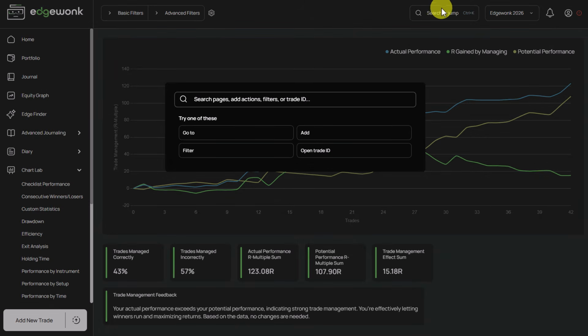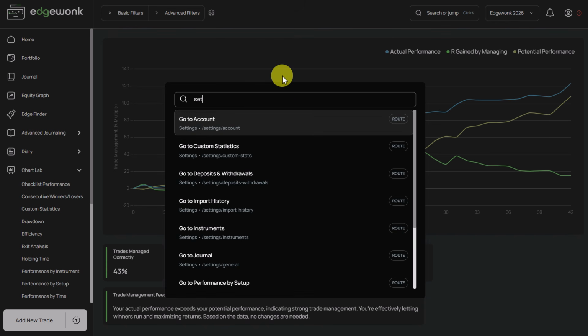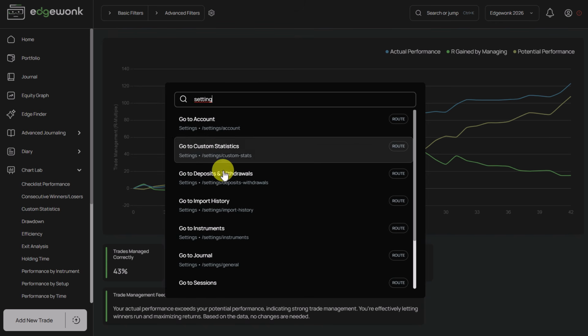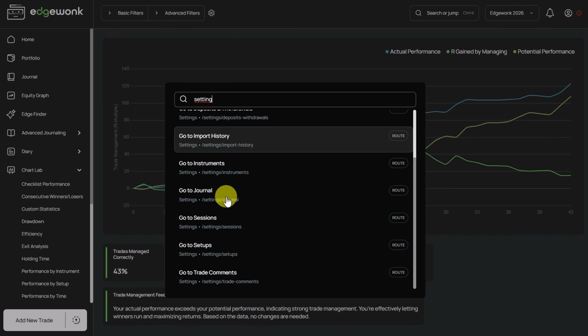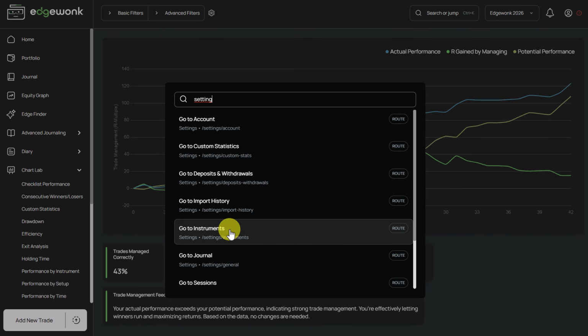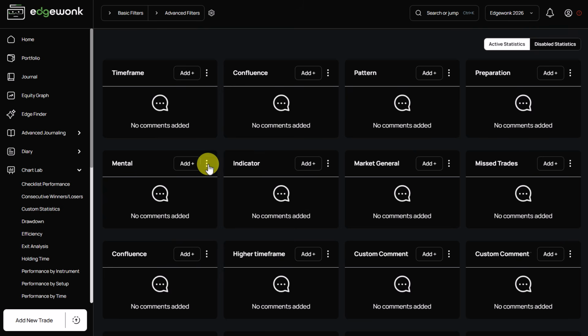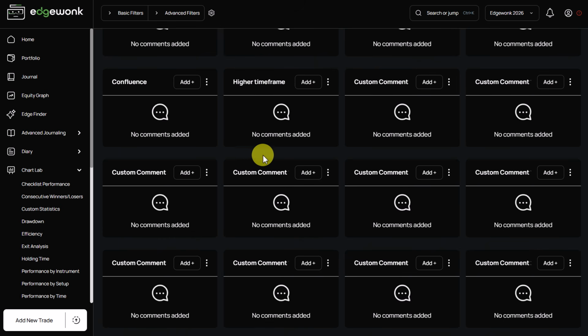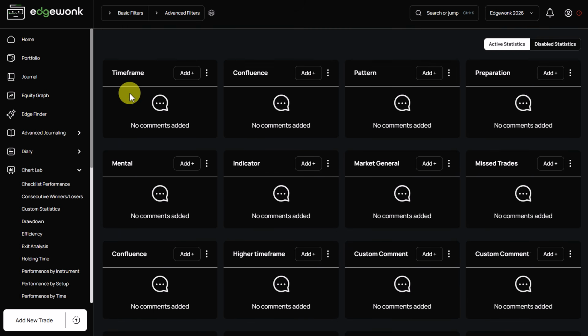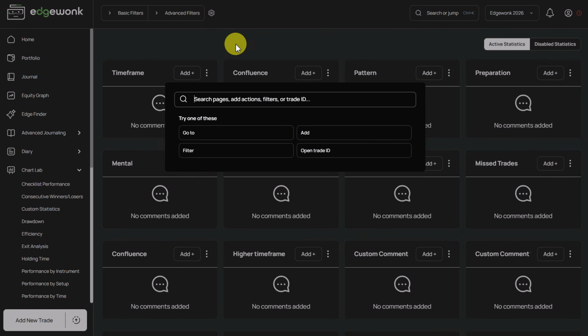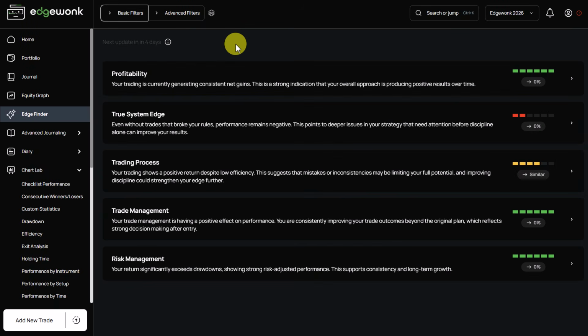You can also open your settings. So when you type in settings, you will see everything that you can do in your journal. For example, you can manage your instruments. You can go to your custom statistics. Here are no custom stats yet in this journal, but you can very easily add new ones. We can do everything that you normally do in Edgewonk through this feature now. So let's assume we want to go to the trade finder. We are here with one click, not even having to use our mouse.